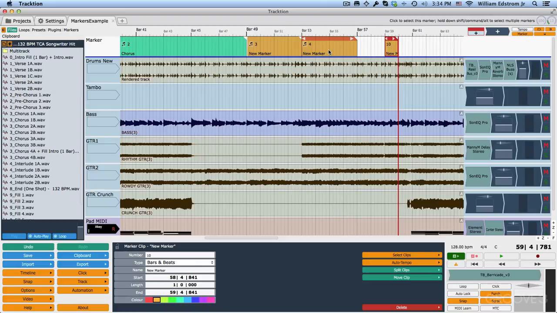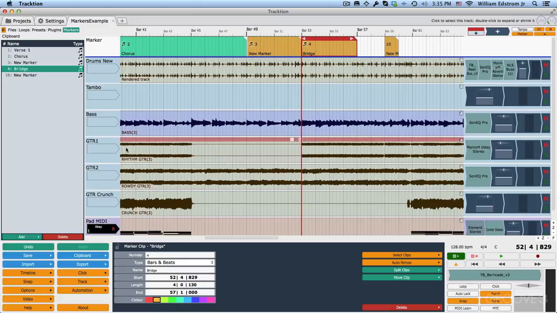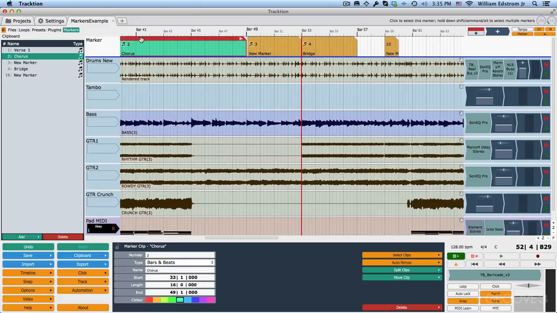Now there's another way to organize and use these markers, and that's in the browser. So if you open the browser over here on the left side and go to the markers tab, this marker list allows you to also edit the markers or jump to them while you're playing back. So once you've got all the markers in, you can go down here to the properties, click on any marker in the properties, and then you can change the name of it right here, such as bridge for that marker. And then on playback, you can jump to those markers.